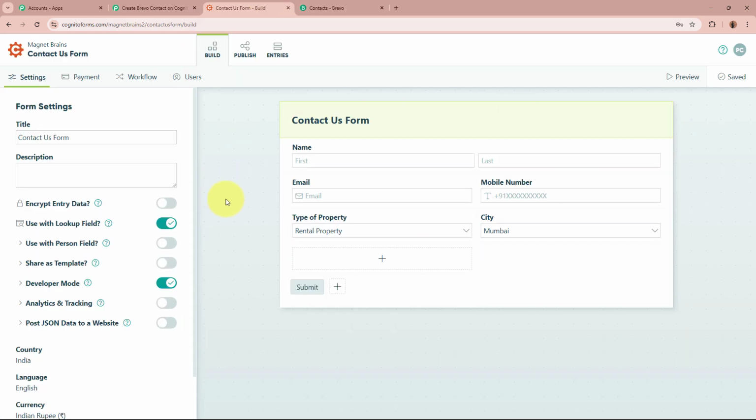Cognito Forms is an online tool that lets us create customizable forms for collecting information from people easily. Cognito Forms provides a user-friendly platform and drag and drop feature to design a form exactly the way you want. And using Cognito Forms, I am collecting the data of my leads.